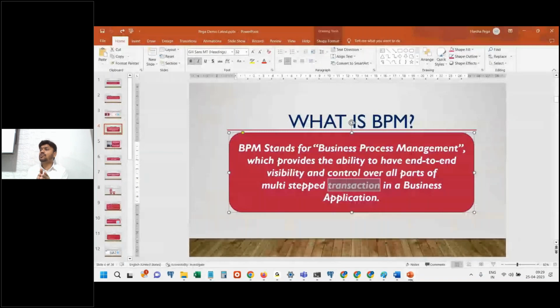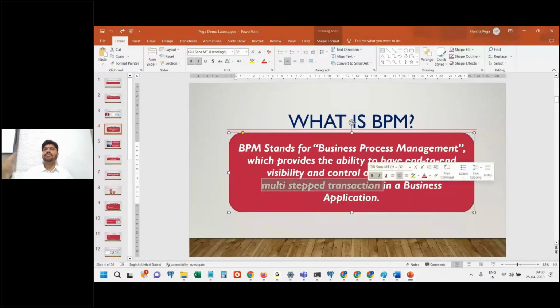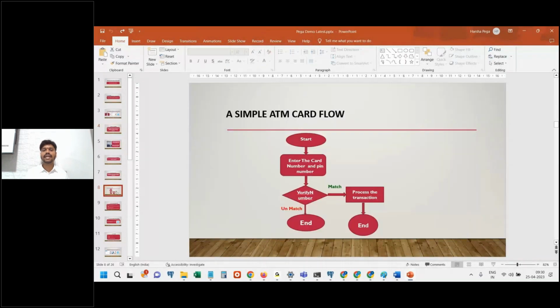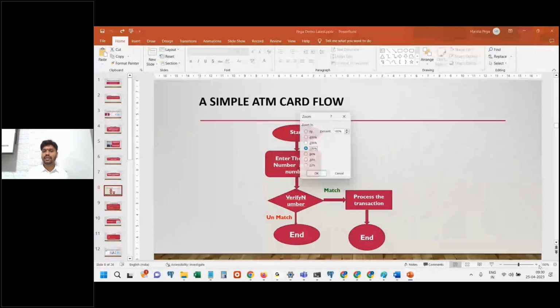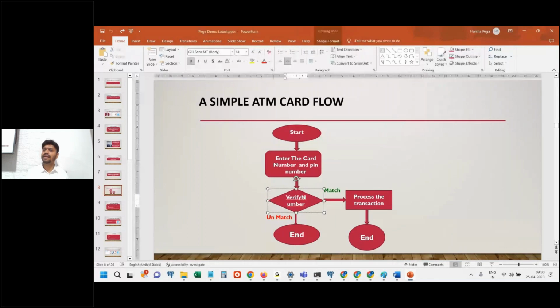So BPM is used for application development where we process our business. For processing business, we need a transaction model to be designed. We design the transaction model in the business application where the transaction is a multi-stepped transaction. By this time you should be able to say multi-stepped means the transaction has step 1, step 2, step 3 connected to each other. You can see here, just as a flow diagram, I am showing: start, give the card number and PIN number for money withdraw, verify that card number and PIN number, enter the amount, process the transaction, you get it. So step by step, the transaction will be processed.